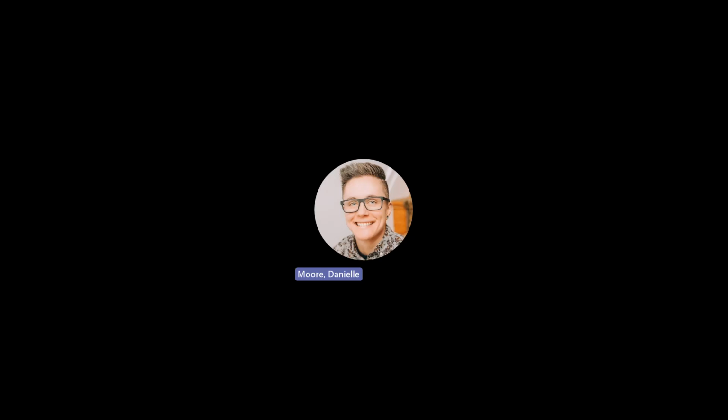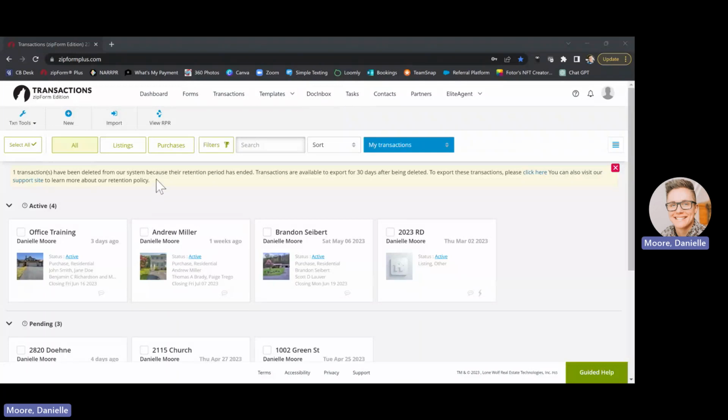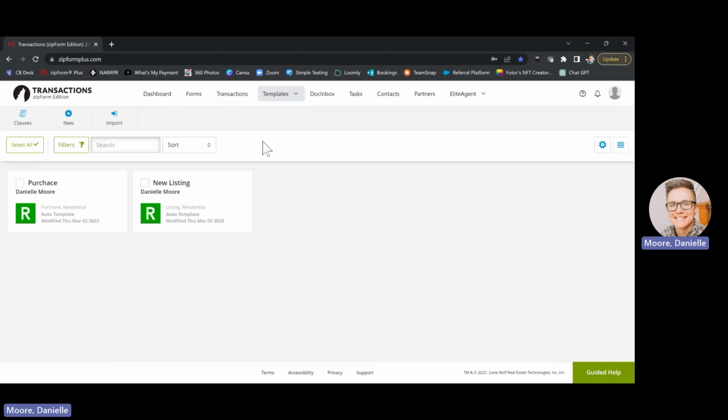Going to go over creating a Zipform template. So once you're logged into Zipforms, you can do this through CB Desk, or you can have a direct login to Zipforms. There's another YouTube video on how to get that if you want to do that. But once you're in here, you're going to come up to templates. You're going to click forms and checklists, right?